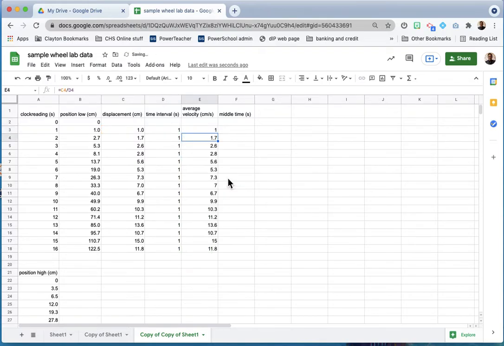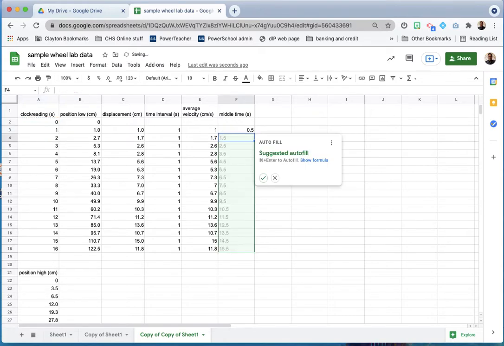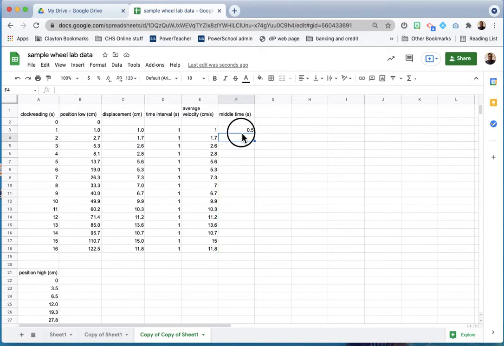Suggested autofill, awesome. Okay. And middle time, back in the Logger Pro days, you had to do all kinds of weird convolutions to find the middle time. But the middle time is really just the average of the clock readings, right? So the middle time between 0 and 1 is the average of 0 and 1. So if I just say equals, you can do this several different ways. One way is say equals, put that in parentheses, this cell plus this cell, and divide by 2. That gives you the average, right? Another way you could do it is by using the average function.